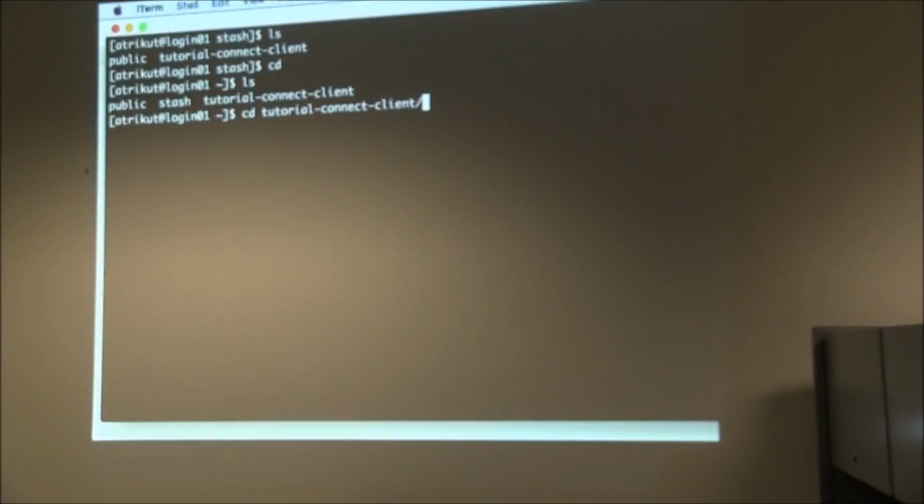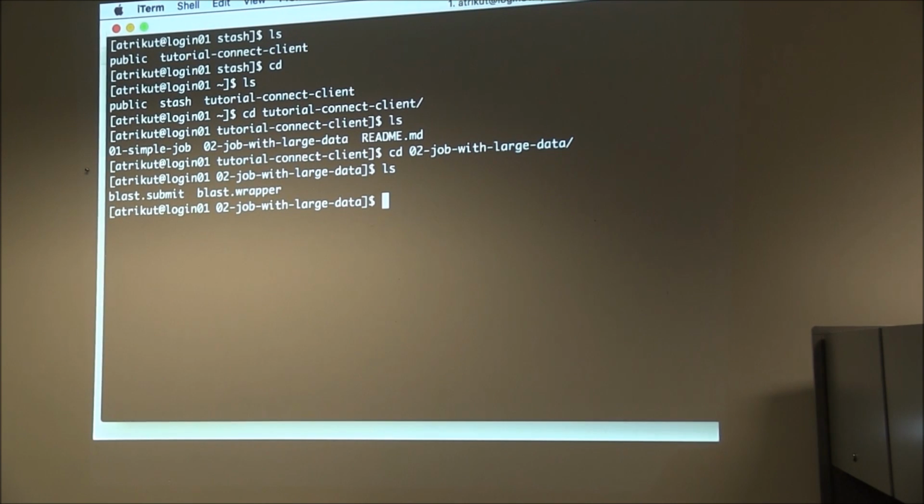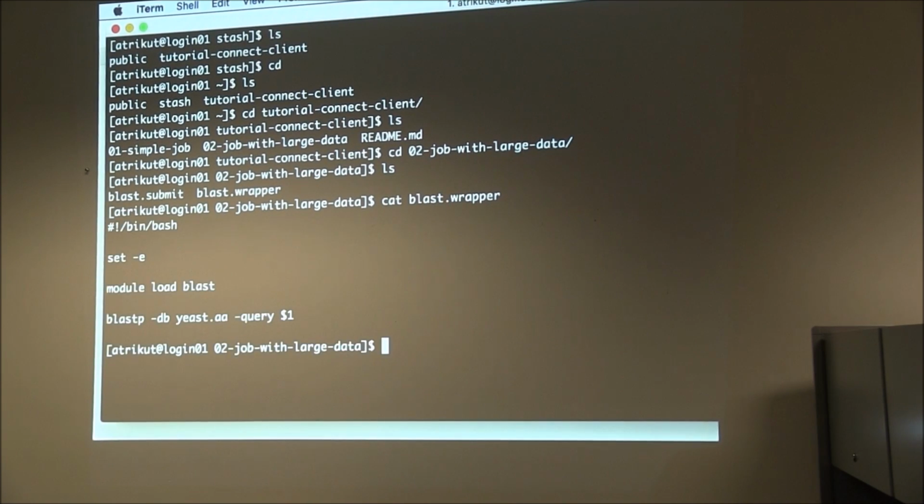All right, so let's go back to our tutorials. Tutorial connect line, and 0 to large job with large data. So here we've got pretty much the same thing, except now we've got this with blast.wrapper, which loads the blast version available in the OSG. Instead of packaging blast with your job, you can actually use the blast available there, and it does exactly the same thing. But you notice that this job doesn't have the input data along with it.